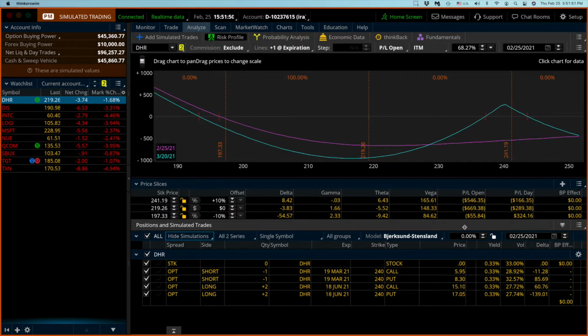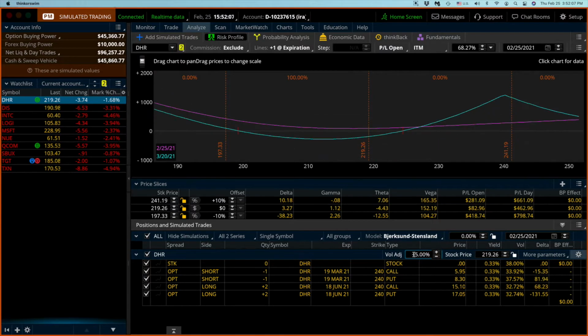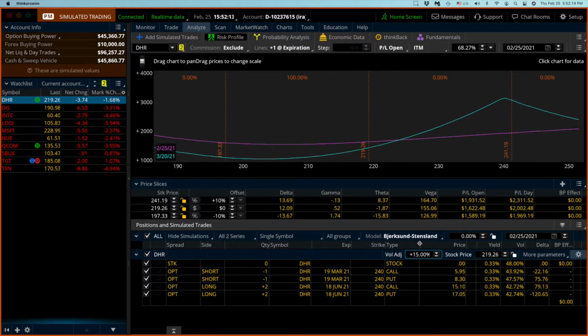Am I concerned? No, there is a lot to go before the expiration on March 19th, and that's when we are going to decide what to do. Besides, a little spike in volatility here, let's say an increasing volatility of only 5% or so, might be enough to make this trade profitable. If it is something like a 15% increase, then it's even better.